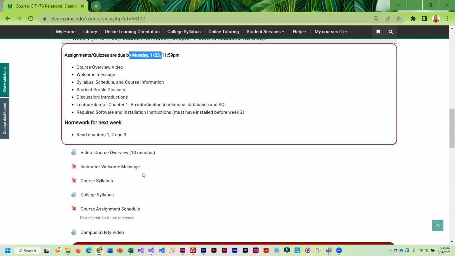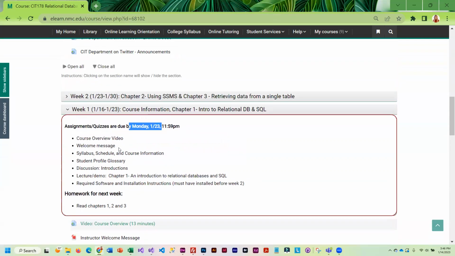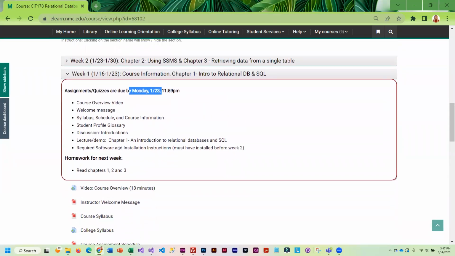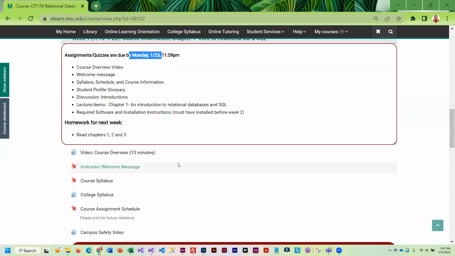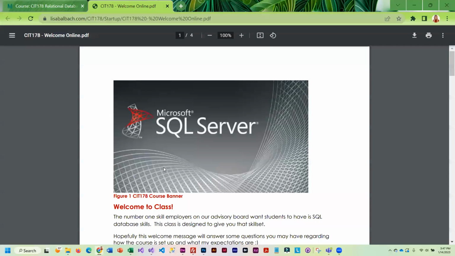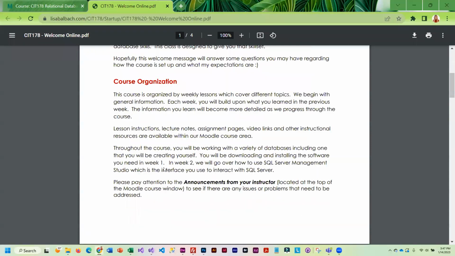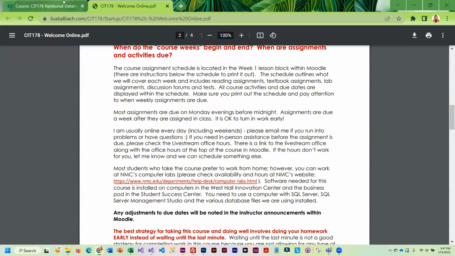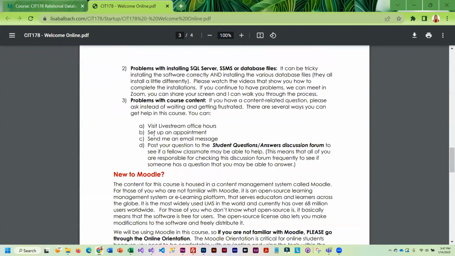Okay, and then below that are the activities, and they are in the same order as the list at the top. So for this first week, we do have a lot of orientation activities. Watching this video is the first activity, followed by the welcome message. This just gives you an idea of what my expectations are, how the course is set up, all of that fun stuff. How do you get help?